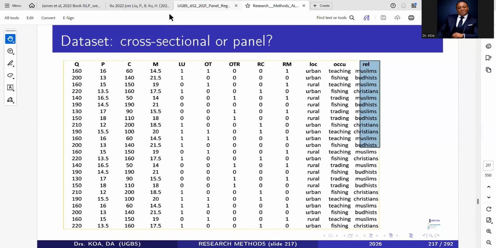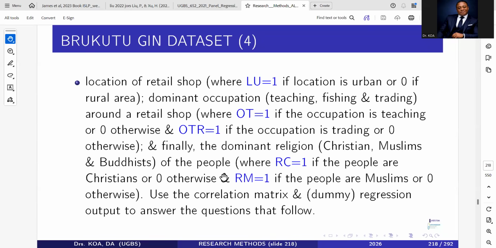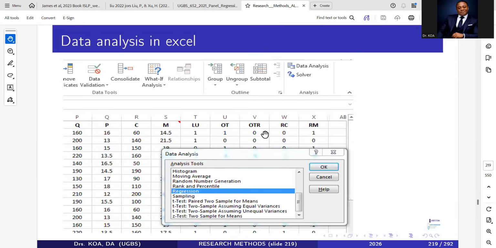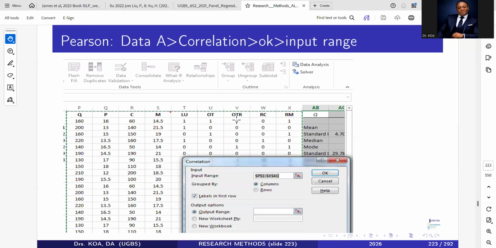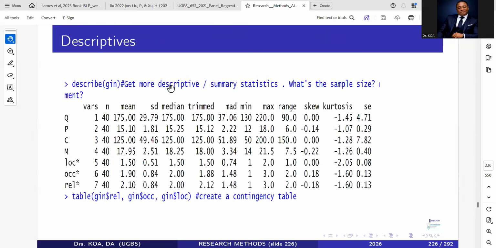Okay. So the people who consume the least akpeteshi are the Muslims. The Christians consume the most, and the Buddhists will be in the middle. Now, all of them have been coded here. Now, let's go to the data. We'll come to R, how to do the thing in R. But these blue things are things you should copy.